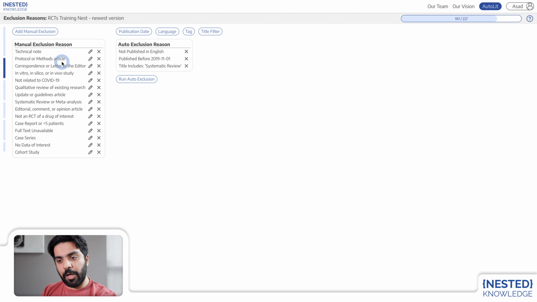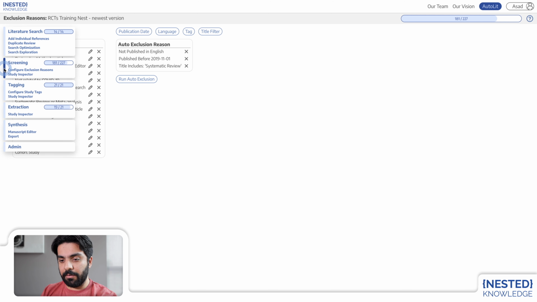Manually, you can add in exclusion criteria of your choice. So if the article that you are reading is a correspondence, not related to COVID-19, not a randomized controlled trial, if you don't like the article or the article isn't available, you can manually decide to exclude that article yourself. So let's go back here and click on screening.